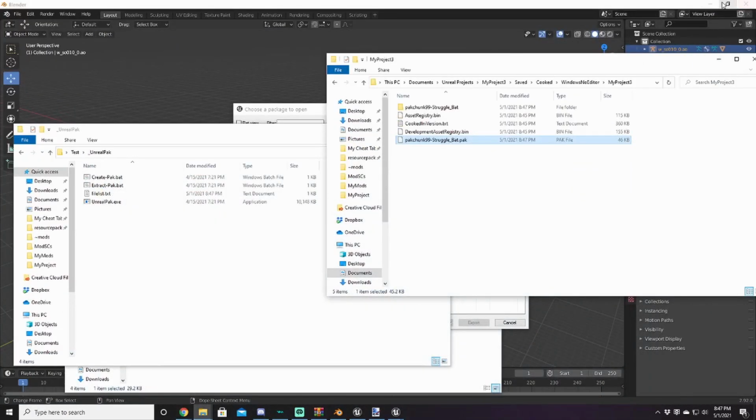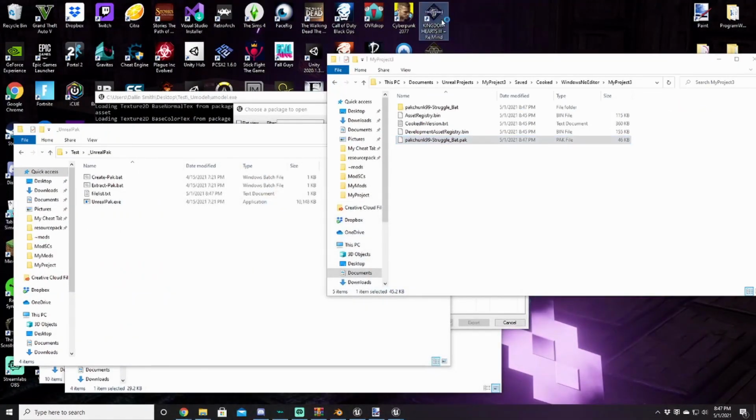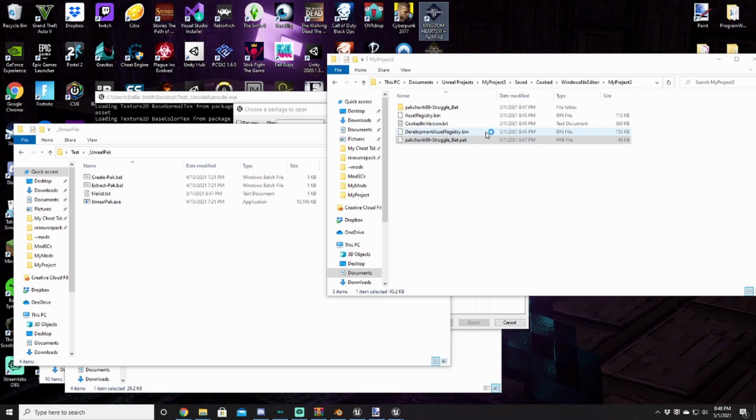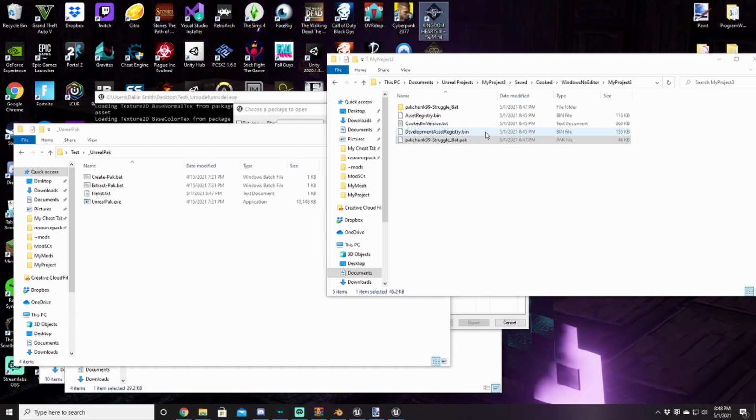Then I'm going to go ahead and open Kingdom Hearts 3. Also plug in my controller while it's loading up. And then we're going to see and make sure it worked.